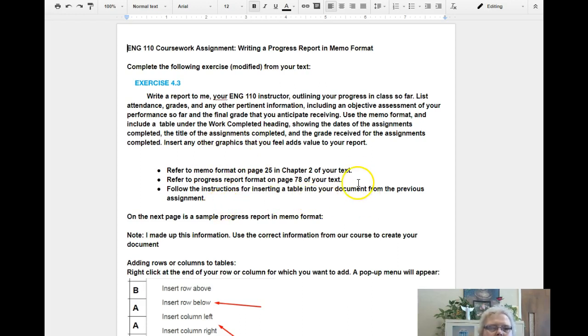This is exercise 4.3 in your textbook, and I changed the wording a little bit, but it's the same idea as the exercise 4.3 in your textbook. Write a report to me, your English 110 instructor, so it will be from you to me, outlining your progress in class so far. List attendance, grades, and any other pertinent information, including an objective assessment of your performance so far and the final grade that you anticipate receiving.